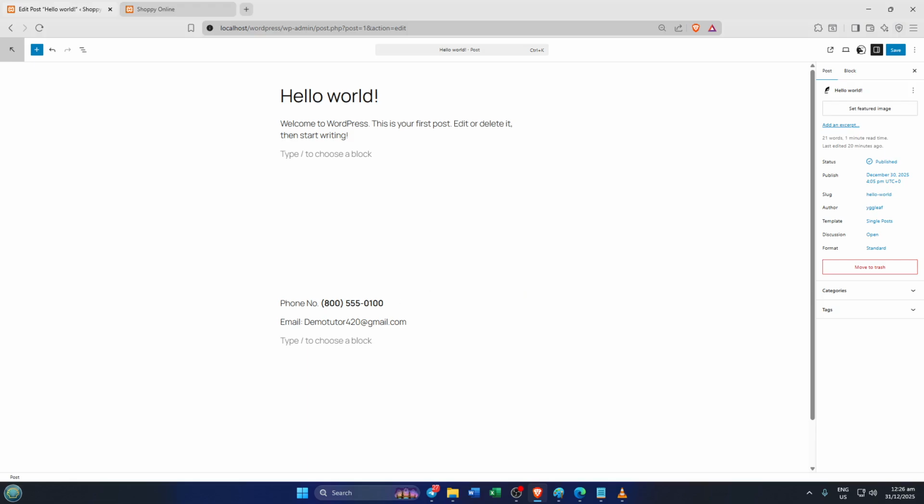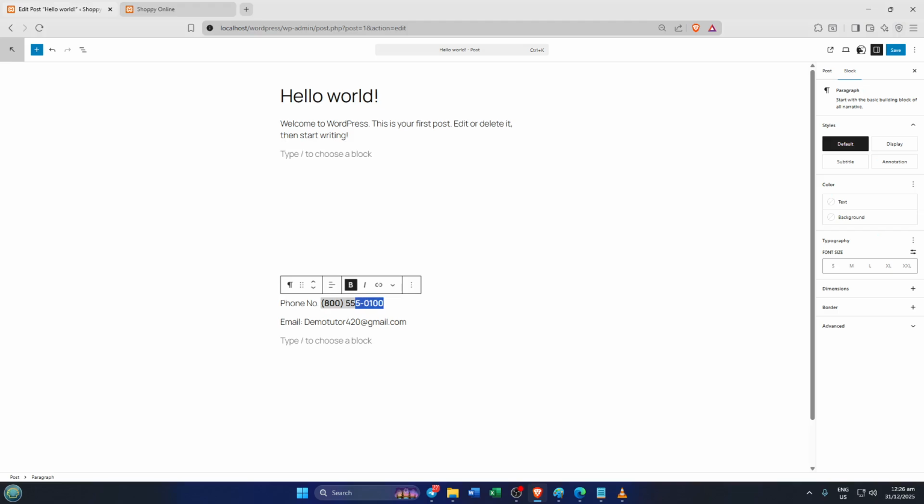Imagine someone is browsing your site on their phone. They might see your number, but they'll have to fumble around copying and pasting it into their dialer. Instead, with a clickable link, they can call you instantly. Here's how you do it. First, find the text or button you want to turn into your phone link, for example, "call us now," or maybe your business number itself.